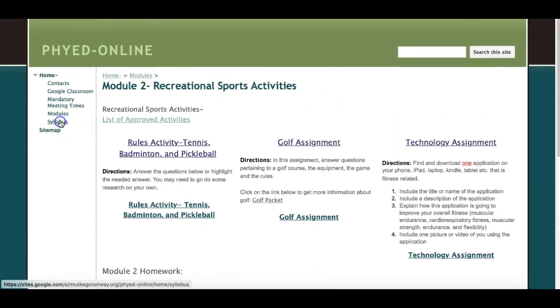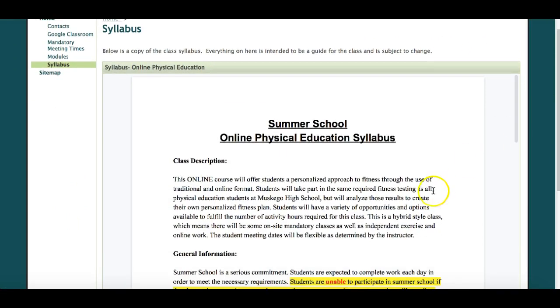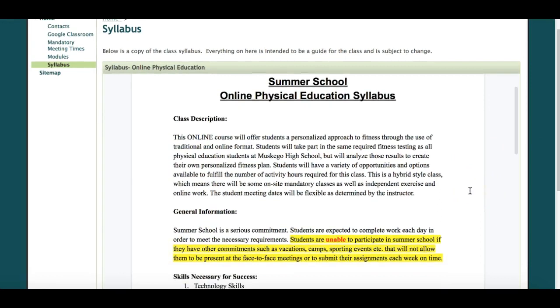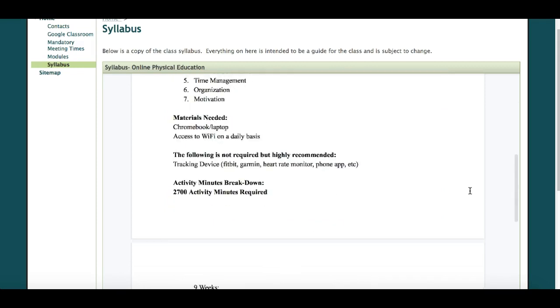And last but not least is the syllabus. If you haven't done so already, please make sure to read through the syllabus to understand the requirements of the course.